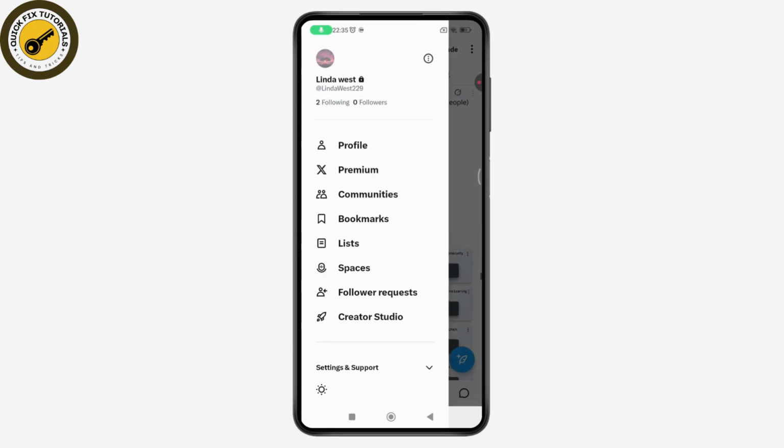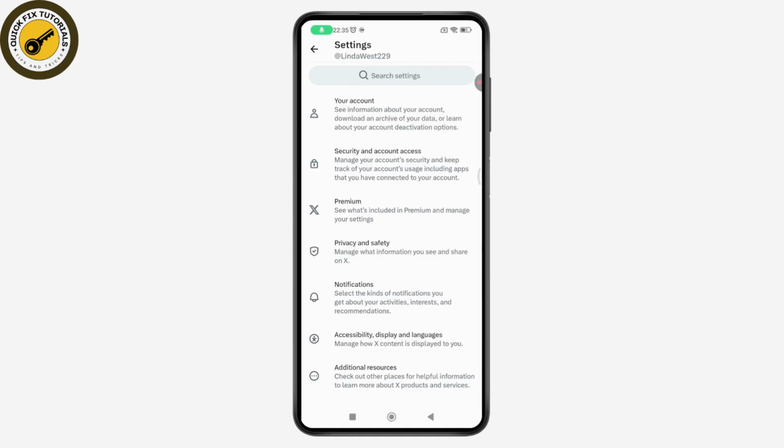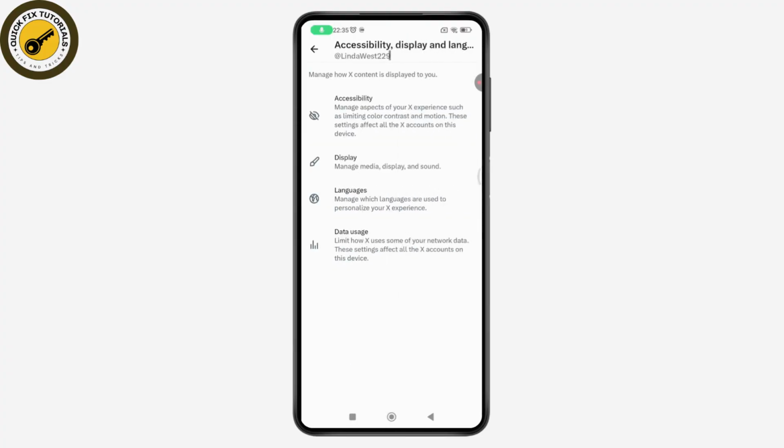Now go with your profile, which will be in the top left corner. Then scroll down a bit, go with settings and support, then tap on settings and privacy. Once you're here, you need to scroll down a bit and then go with accessibility, display, and languages.